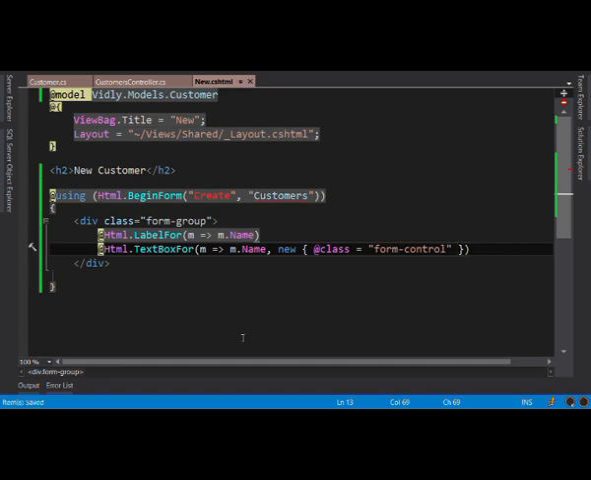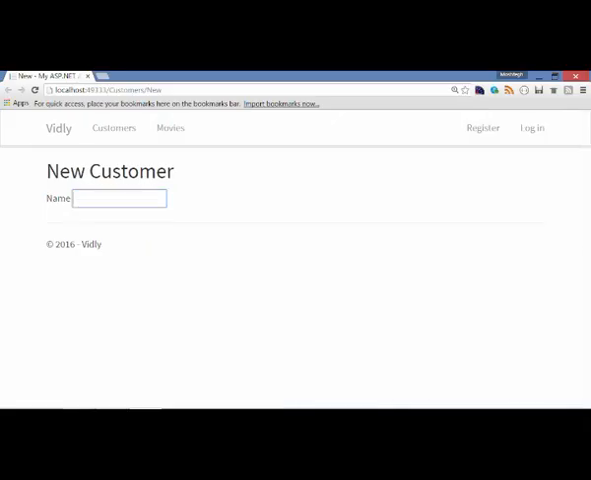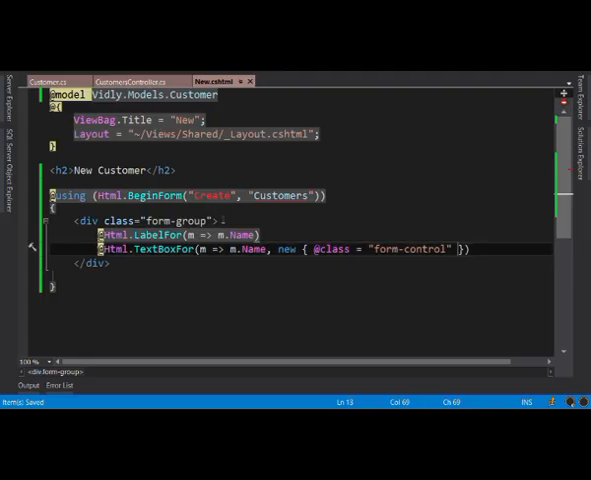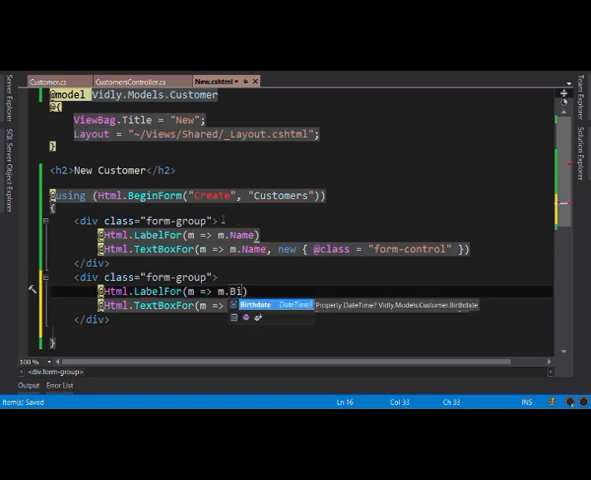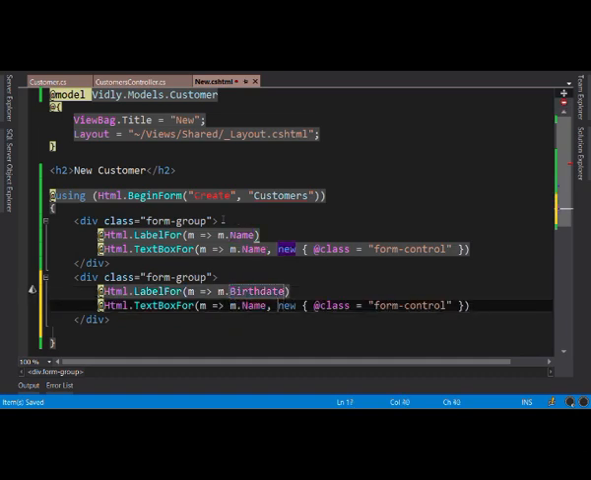Let's save this view. Back to the browser. Refresh. Look, we get this nice hover effect and our text box looks a little bit chunky with round corners. So every input field we add to the form, we give it this form-control class. Now let's select this form group, duplicate it, and this time change Name to BirthDate. So that's the label. We should also change the property for the text box, BirthDate.